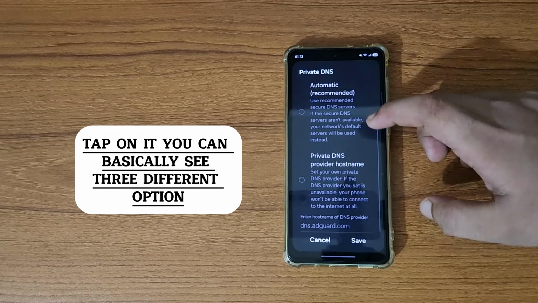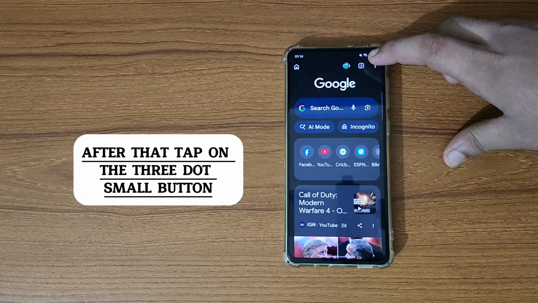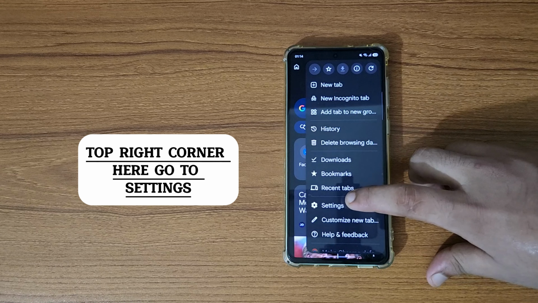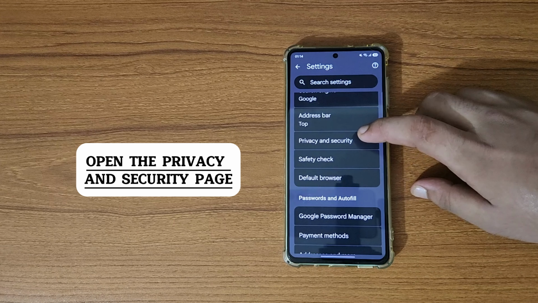After it's done, go back to your home screen, open the app drawer, then open the Chrome browser app on your phone. After that, tap on the three dots more button at the top right corner. Here, go to settings. Once you are in settings, scroll down slowly and open the privacy and security page.